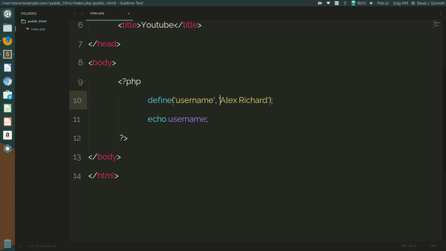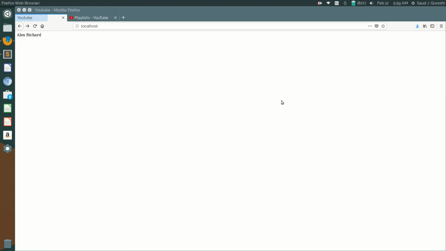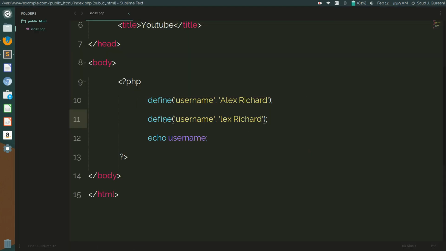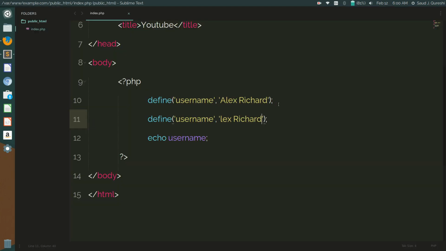Now let's try to redefine it. If I define username again with a different value and F5, you can see it didn't change. The value still is Alex Richard. As I said, the value wouldn't get manipulated again. You can only store the value once, once and for all. The value won't be changing again and again.